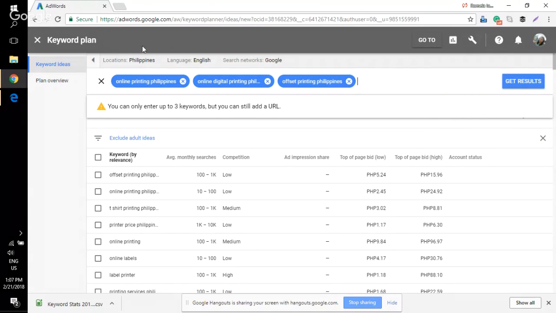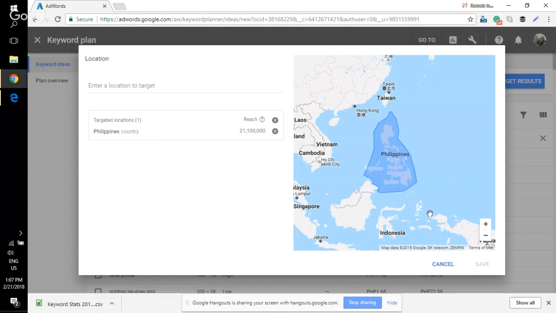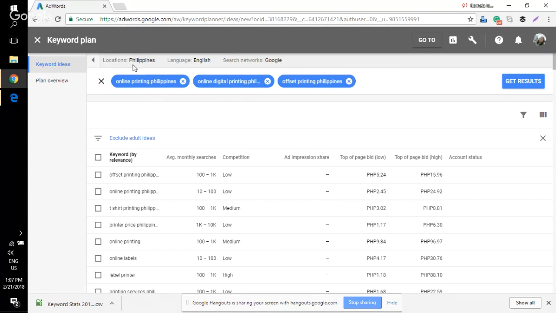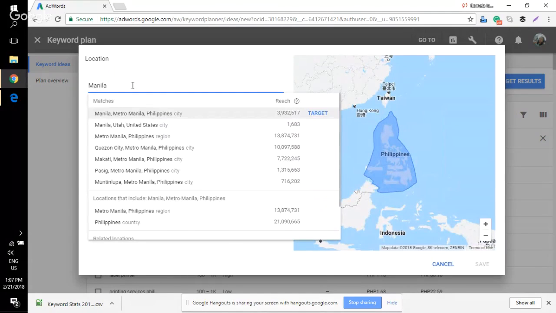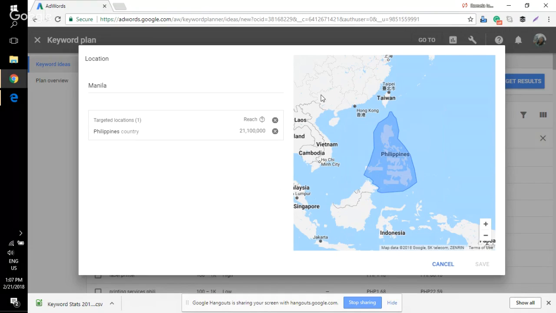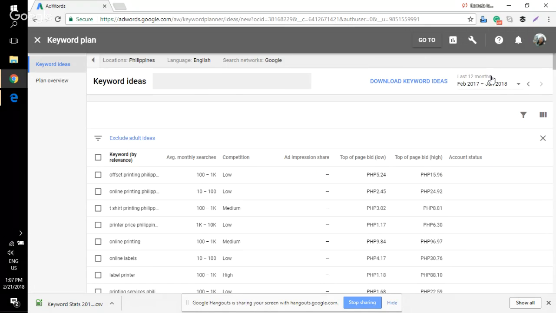And then I picked the location to be Philippines. You can also enter, if you want it to be, for example, Manila or Makati or Quezon City, that's fine. But for our case usage, I'll just choose Philippines. And then the language is English. Search network is Google. And then click on get results. So this is what I got.